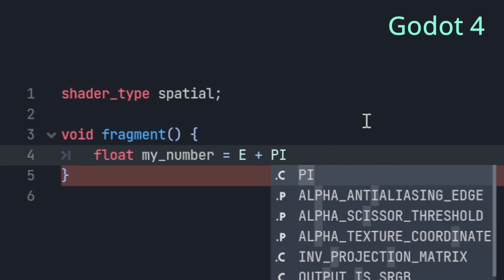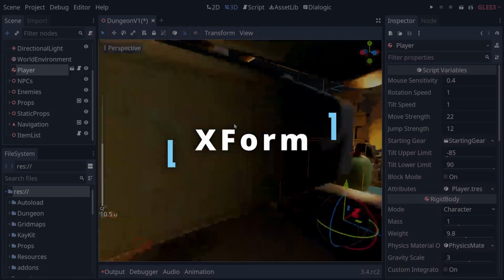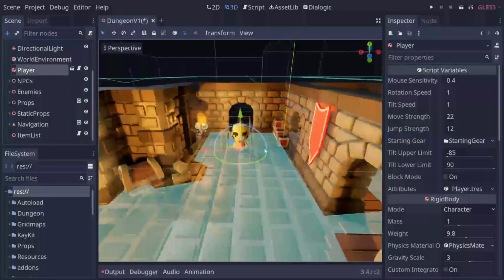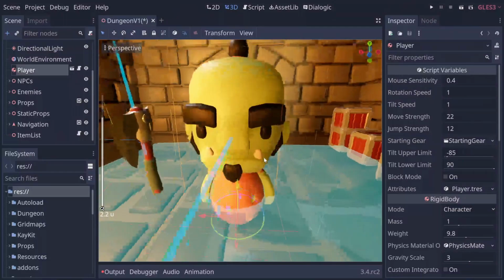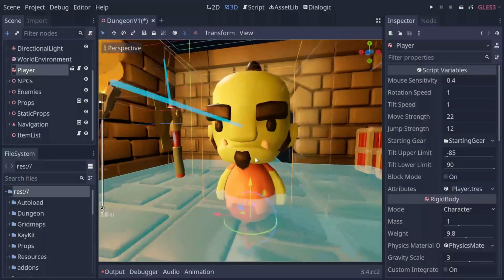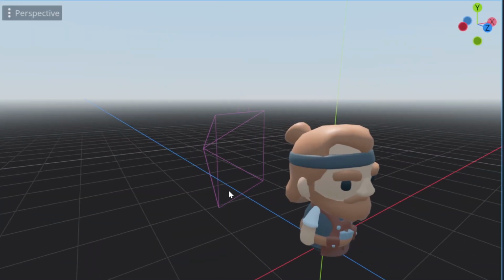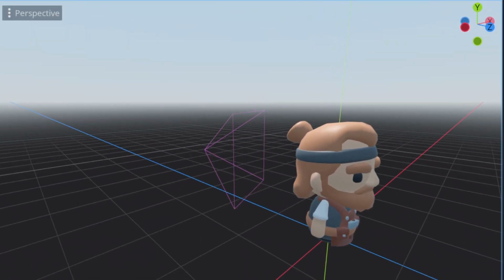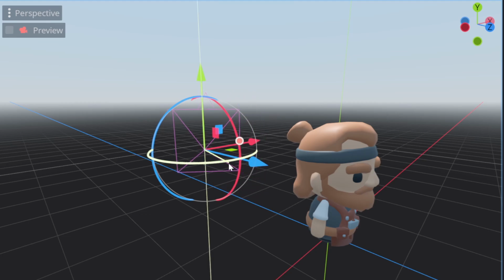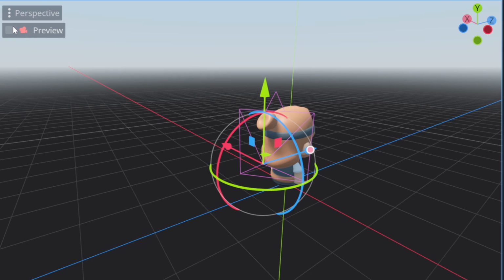It's just nice. The last thing I want to talk about is XForm. If you've done much 3D stuff, you'll probably be familiar with XForm. If you're not, it'll seem weird and confusing because it's to do with bases and vectors. But what you would use XForm for is if you had a camera and say you wanted to move in the direction the camera was pointing. So if I hold W and I'm looking right, I want my character to move right.